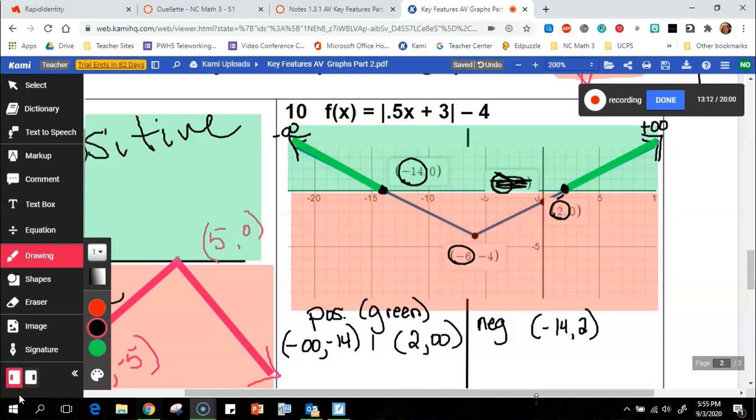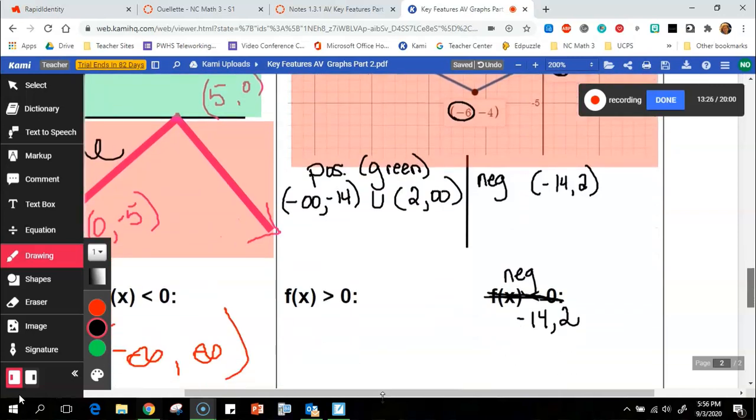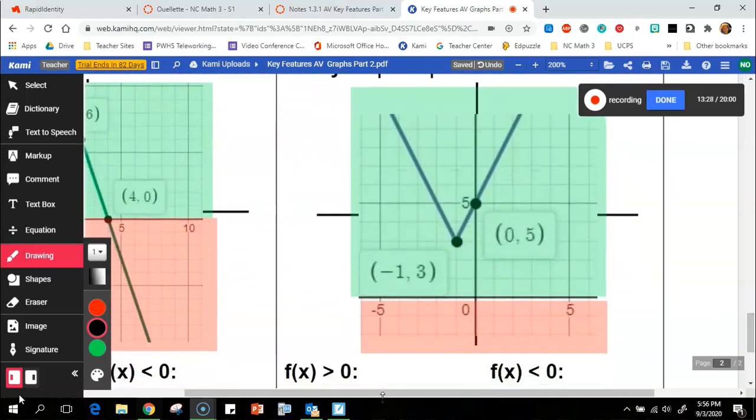And I have that symbol. Remember that U symbol we used the other day? I'm going to use that U symbol in between them. So what this means is negative infinity to negative 14 or 2 to positive infinity are where the y's are positive. And let's try another one. Don't give up on me yet.